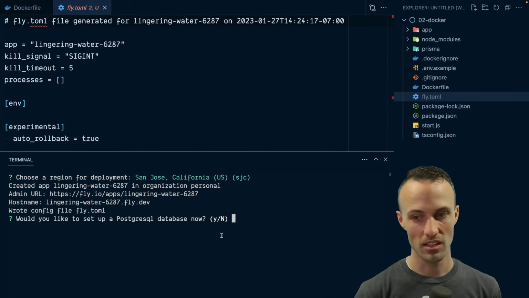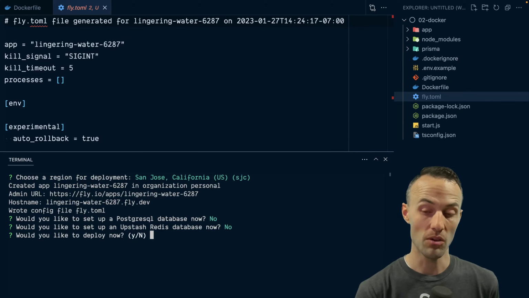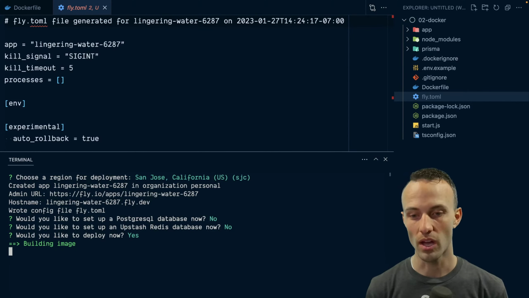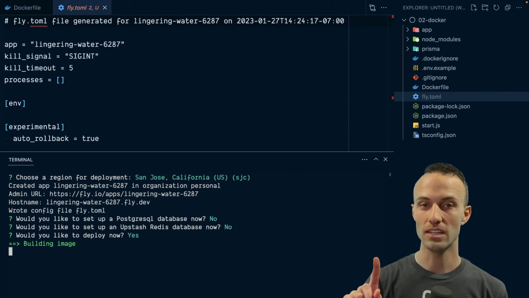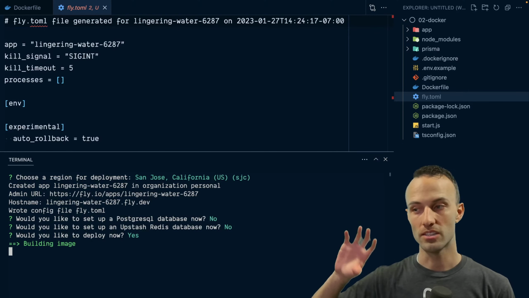And then it's going to ask a couple other questions. We don't need Postgres. We don't need Redis. But I would like to deploy. Sure, let's go ahead and deploy. Now, this is going to take a little while. It's going to build an image, but it actually builds the image on its own infrastructure in its own builder.